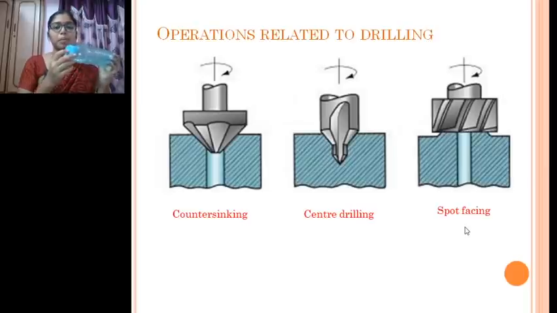At that particular point a center hole, a depression, will be made, and there the tailstock will be holding the workpiece. Okay, so center drilling is mostly meant for locating the center point of that particular workpiece.